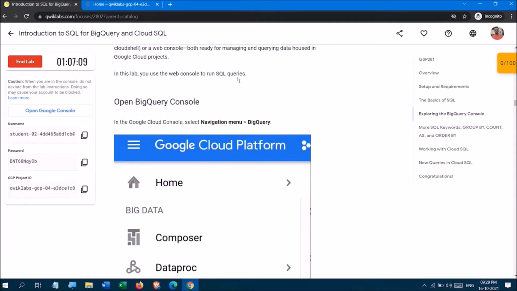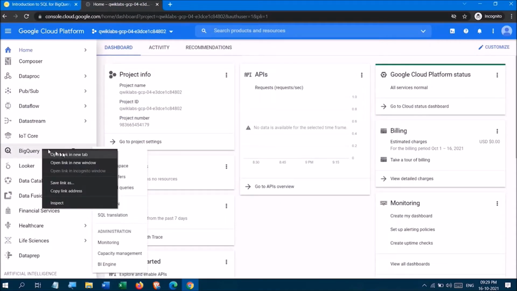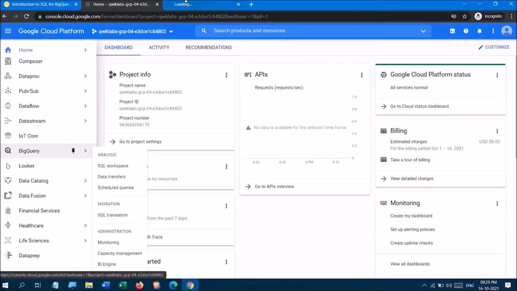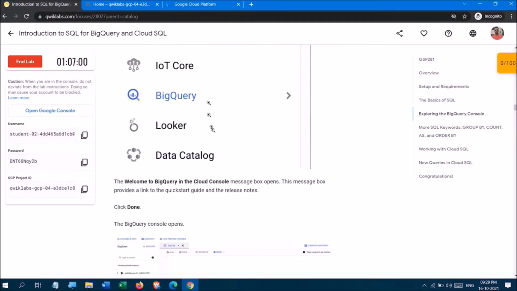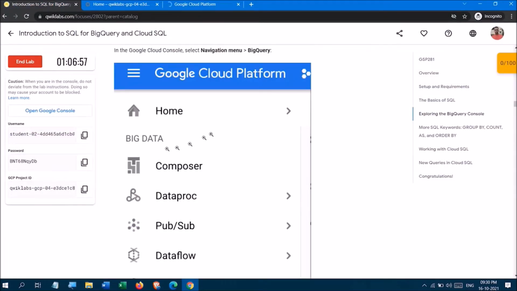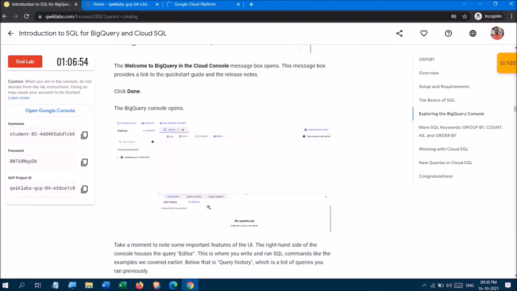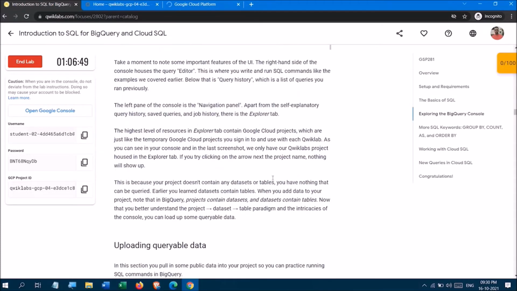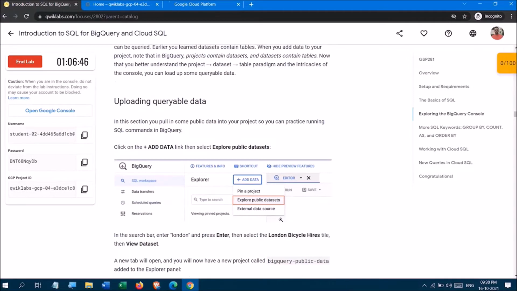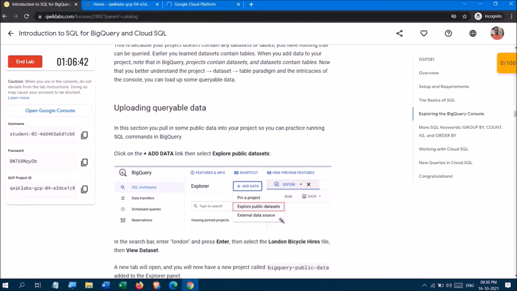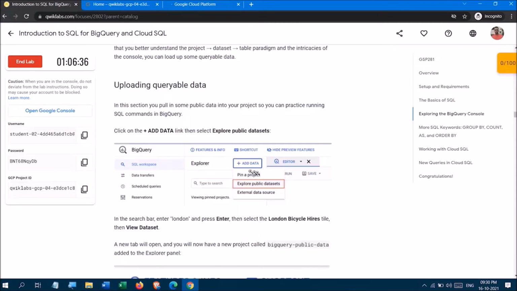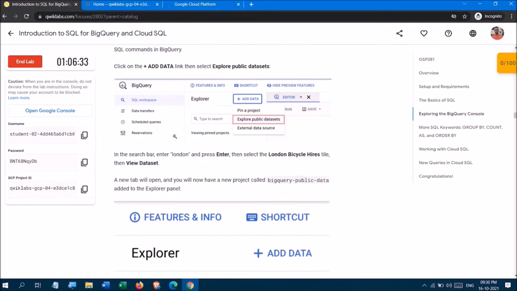Okay, now I am going to take it into the new lab. It is in the big data part, where you will get BigQuery, and here is how it looks. Now what we are going to do is use public data sets. For that you have to click on add data, explore public data sets, and in the search bar type London and press enter.